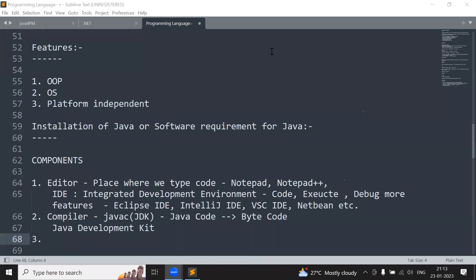Why do we need the Java compiler? Everyone, quickly confirm. Yes, I need your response. Super. So, we are not using the Java compiler to identify the errors. We are using it to convert your Java code into the bytecode.